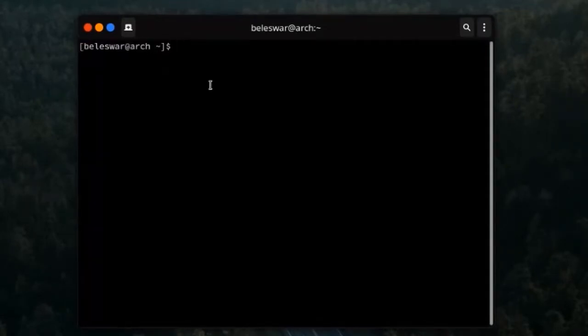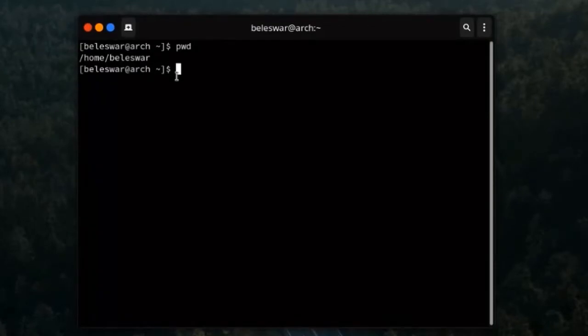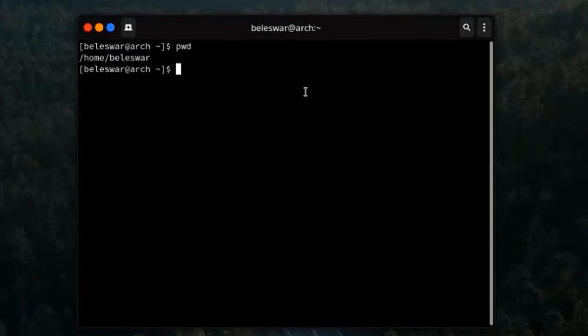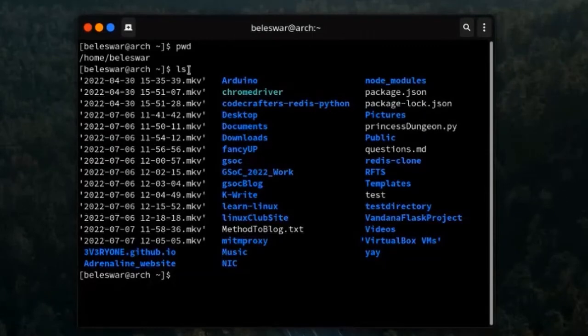The tilde stands for the home directory. Currently, if you type the command pwd, it will show you that you are in the home directory, home Veleshwar, which is the user. If, for example, you want to switch into another directory to make a file, delete some files, or just show the contents, we'll want to switch into that directory. Before that, we'll type the command ls. ls stands for listing the files. It lists all the files present in the current working directory.